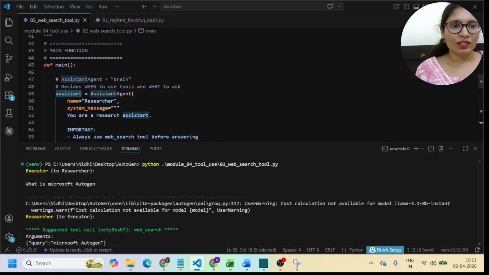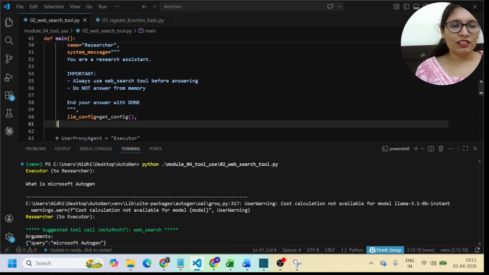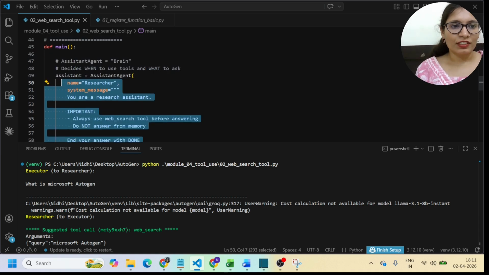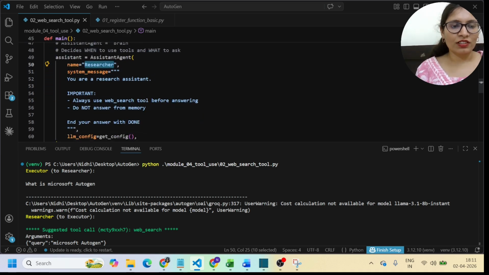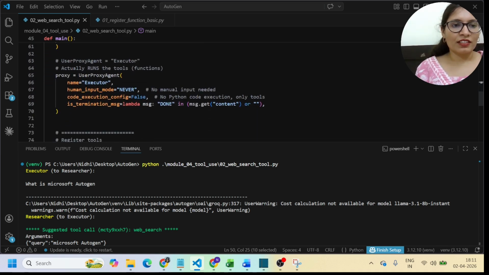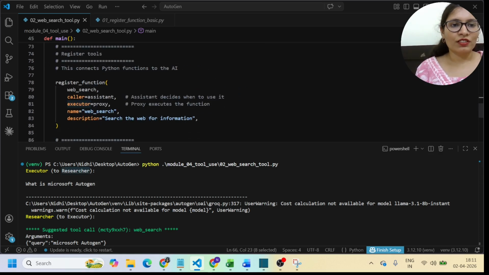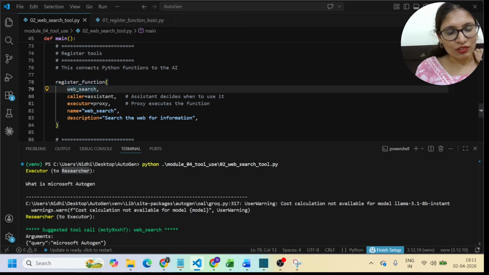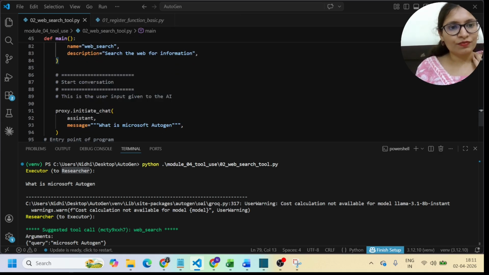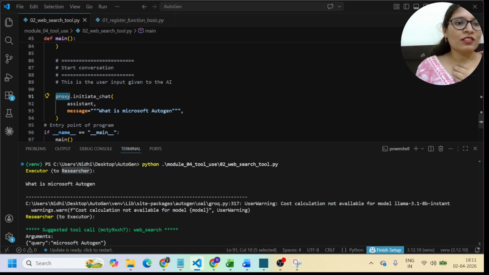This one. Okay, this is our first agent, and this is the researcher. Its name is researcher. You can see here researcher. Okay, and second agent, that is executor. So executor asks the question to the researcher. Here, this is the executor asking the question. Proxy is executor asking the question to the assistant, what is the Microsoft AutoGen.